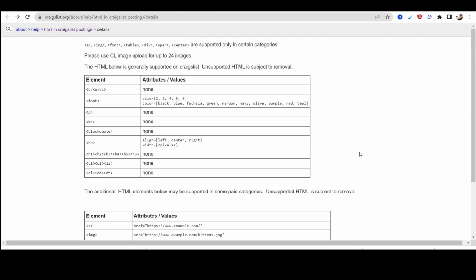So I'm going to use a couple of different basic software tools to go over how you can custom design Craigslist ads. A couple of people have asked about that lately, so I thought I'd do a little tutorial.